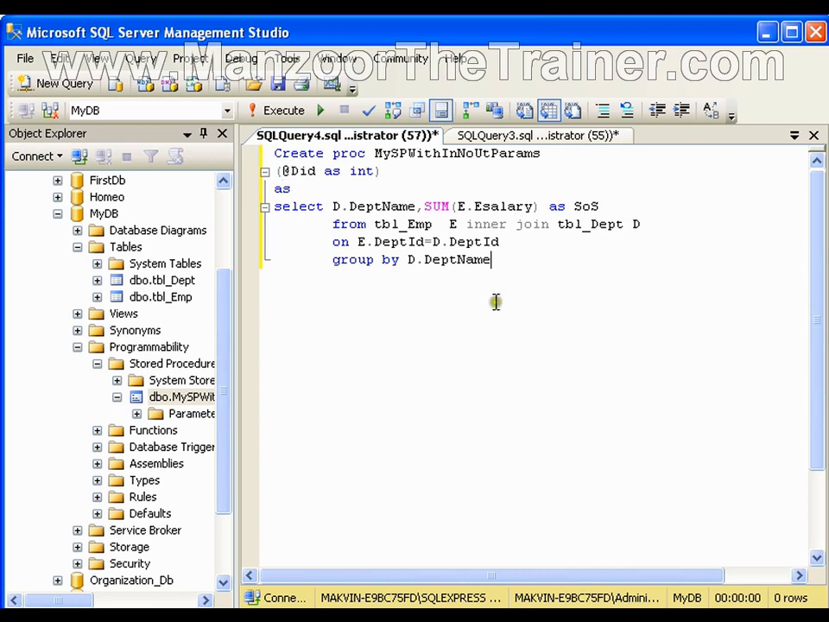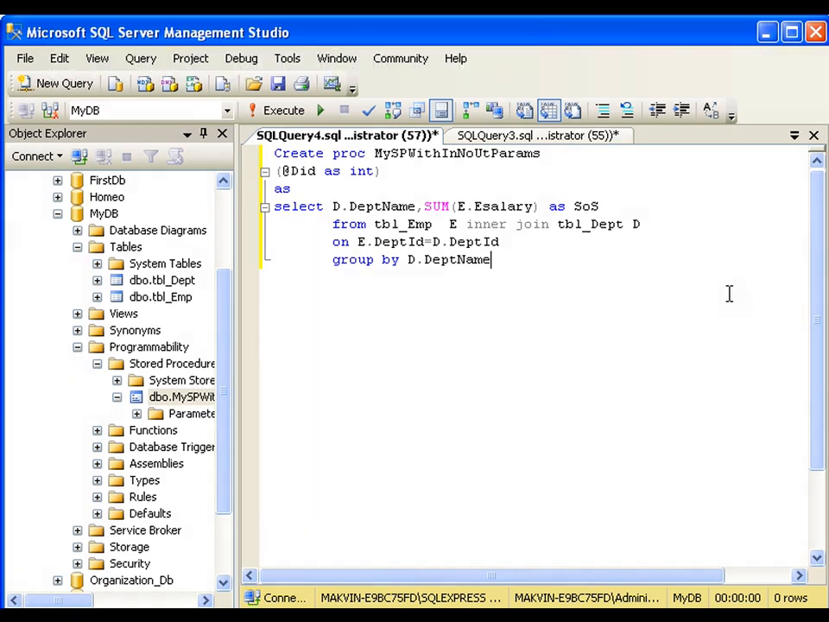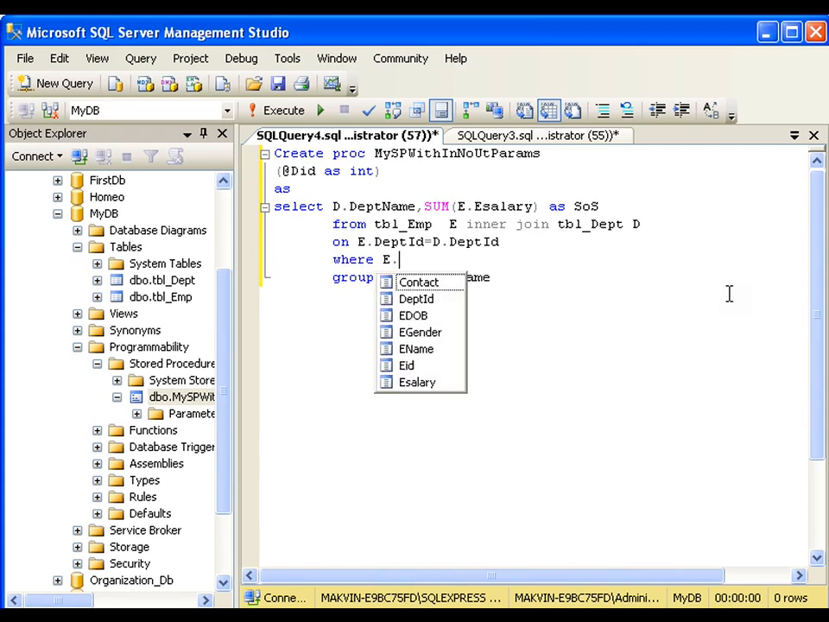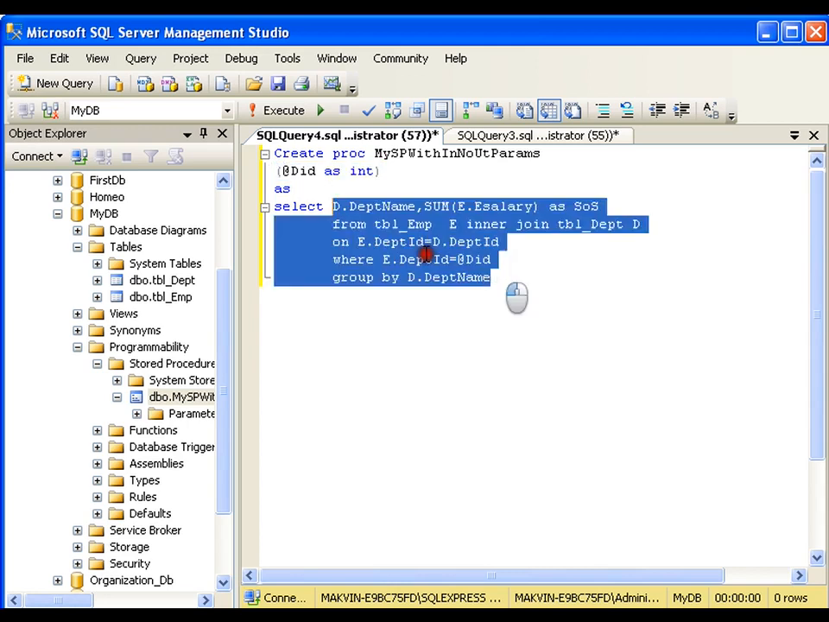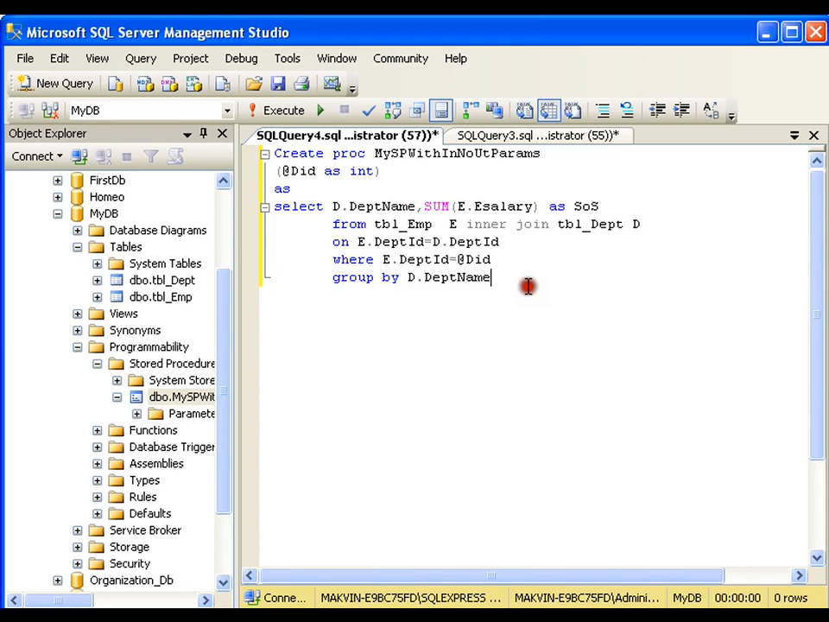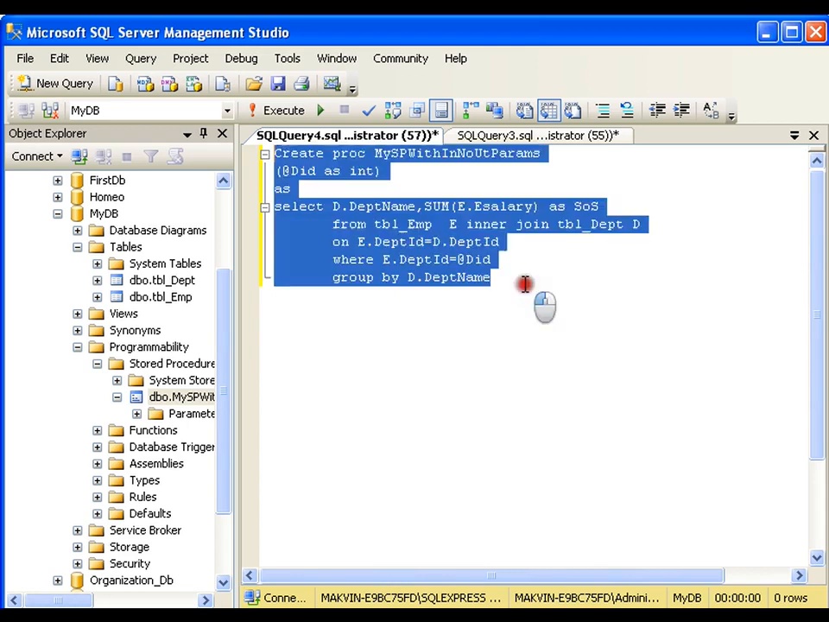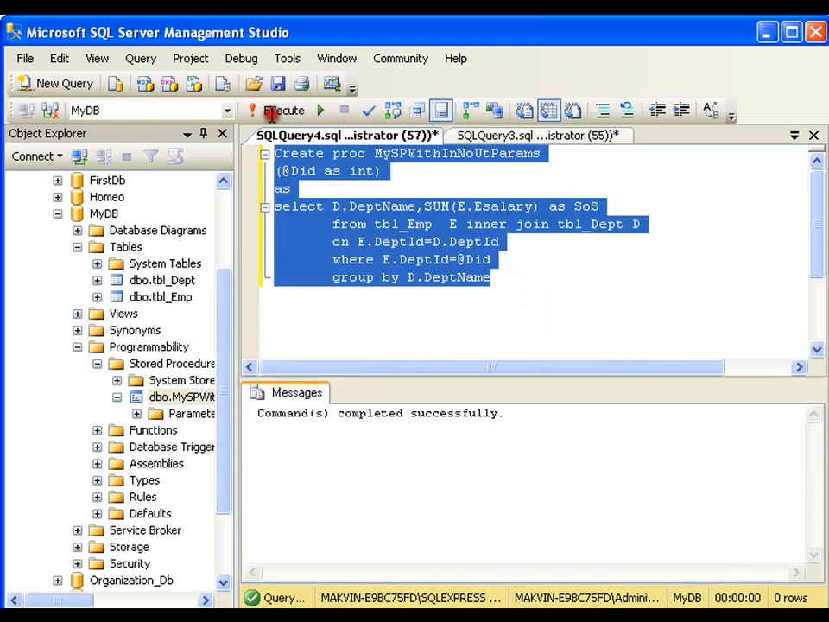Now this did I'll use it here, and I'll write a where clause, as we know that where clause should always come before group by clause. I'll say where e.department_id equals to @did. Now this is a stored procedure which takes input parameter department id and gives me the sum of salaries of that particular department, and it does not return any value. It is going to give me a complete table.